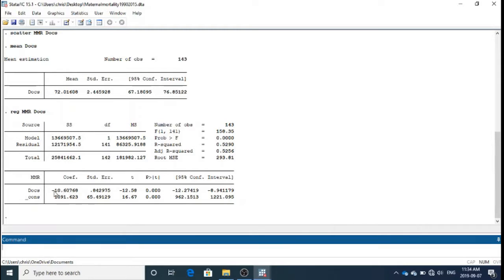To interpret this, what this negative 10.6 means is that for every unit increase in the docs variable, or every additional doctor per capita in our model, we can expect to see a negative 10.6 decrease in the maternal mortality ratio of that country at that particular time. And that makes sense for the same reasons we hypothesized that negative relationship between the maternal mortality ratio and doctors per capita: the modernization of healthcare and availability of healthcare options to mothers.